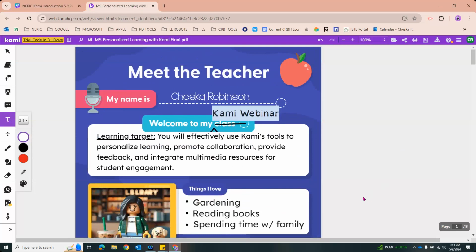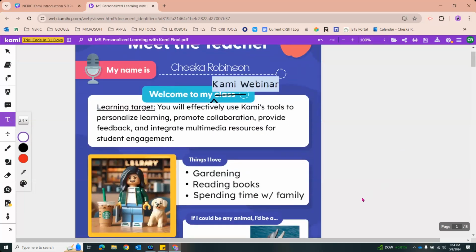activities. So one of the things I like to do in the beginning of the year is create my own Meet the Teacher graphic organizer, and then have the students experiment with the commenting tools. And that's kind of a two-in-one deal where they get to learn how to use the commenting tools so they're comfortable with it throughout the year. But I'm also getting to know them during the beginning of the year.